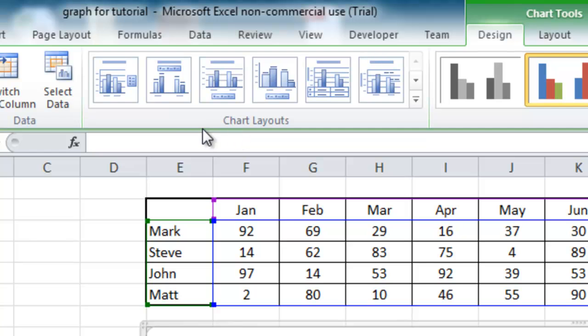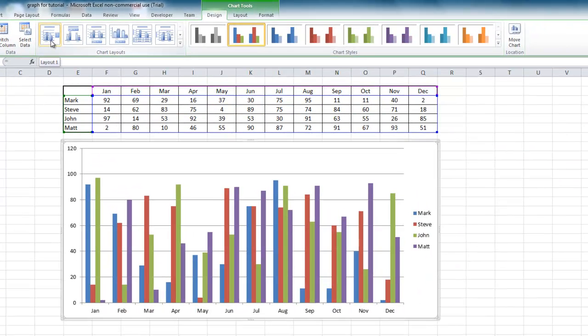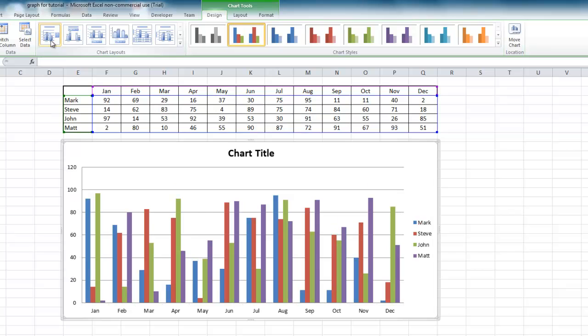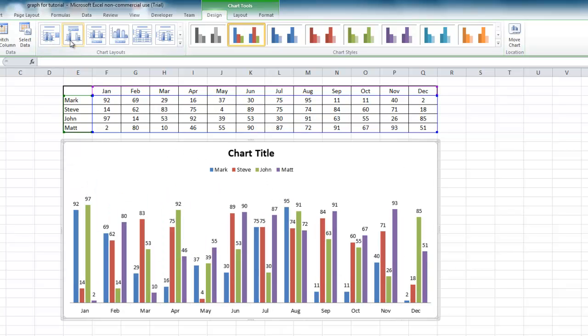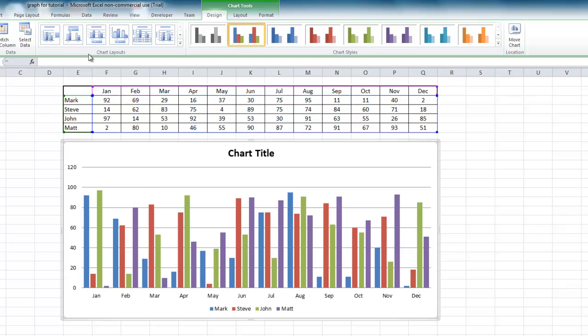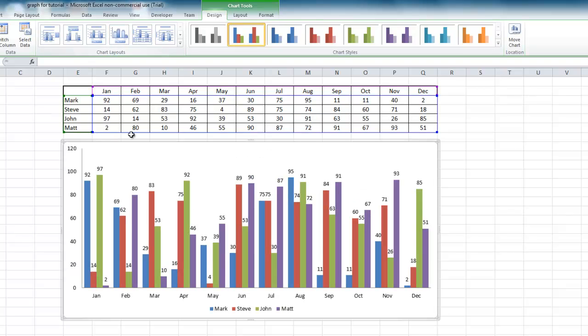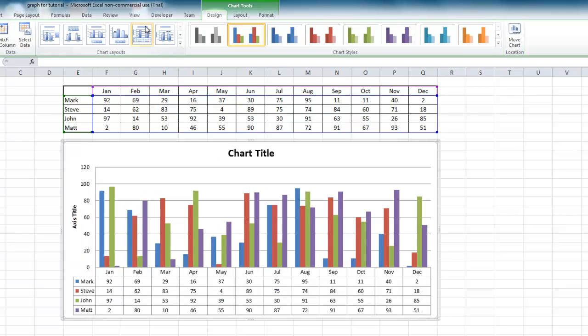So in the chart layouts, it gives you different default layouts that you can have. So you can go with the chart title up top and the legend on the side, or the legend up top and no background. Add in lines. You can have no title with no background. You can show the data table down the bottom.